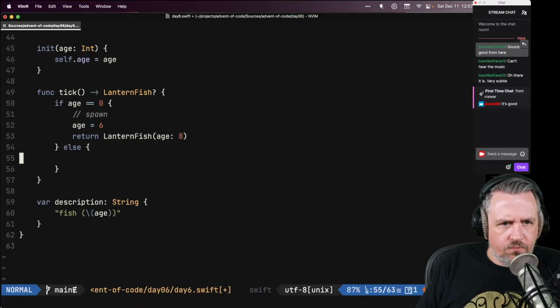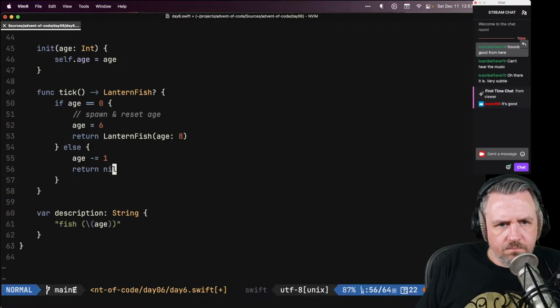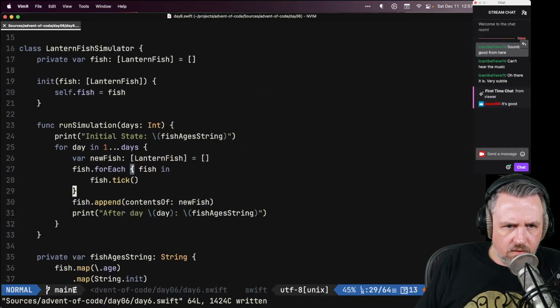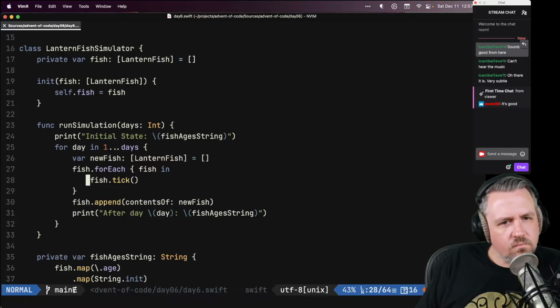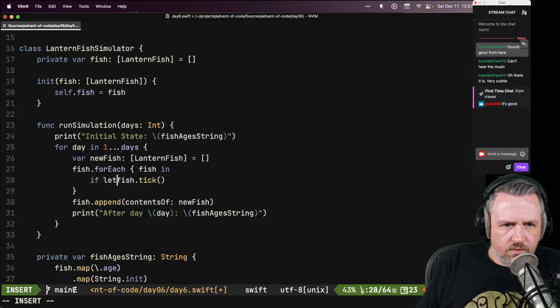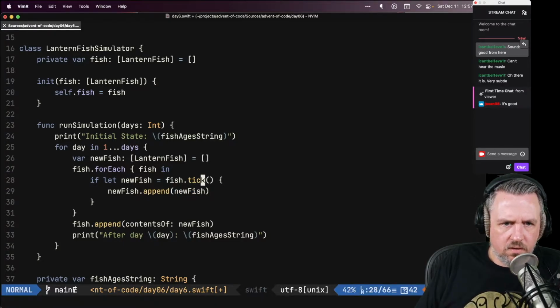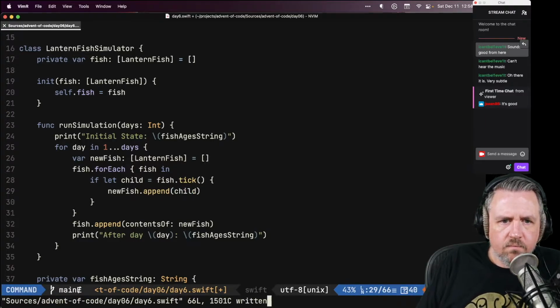Yeah, so if our age is already 0, then we spawn. So we reset our age, and then this one will return nil. Okay. And we need to then grab new fish. So we'll say if let new fish equals fish.tick, then we'll say new fish.append new fish. Let's call this child. Okay.